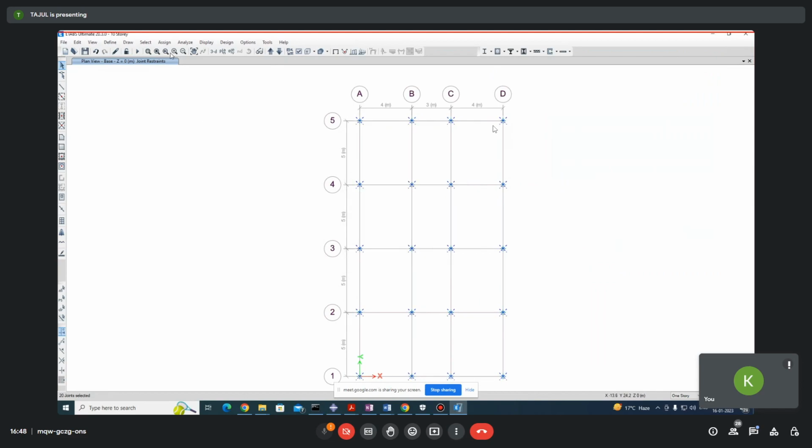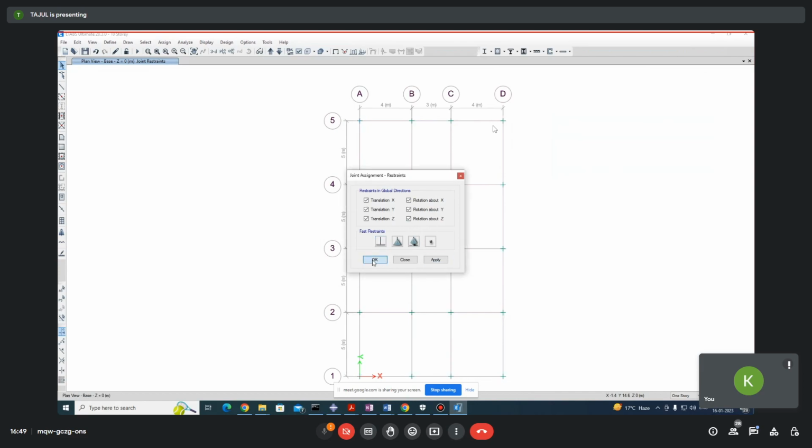So after selecting the joints, assign joint restraint, and here you see different types of supports are given and options are also given. So I am choosing the fixed support, means the translation in all the three directions is prevented and rotation in all the three directions is prevented. Okay, so this is the fixed support, then apply. But suppose you have some other support conditions, so accordingly you can choose these options. But for this case we are taking only the fixed support. Then apply. That's all.